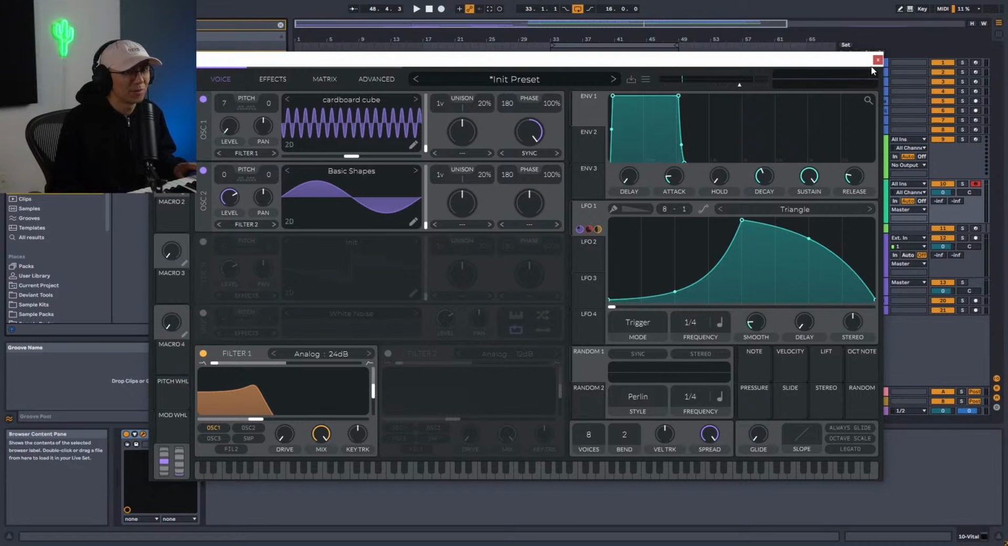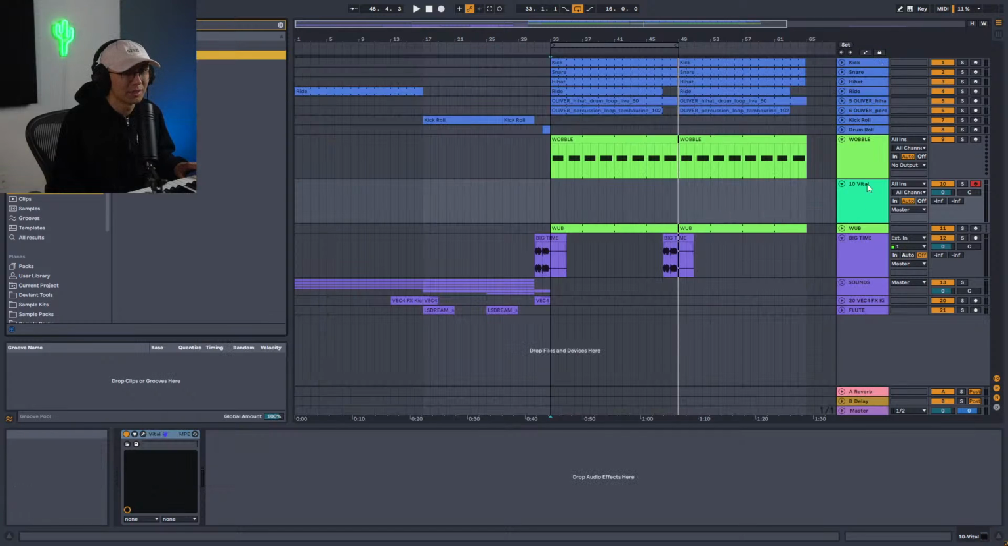I just have to pull out my preset. There's one parameter that I'm missing here to get it to that growl that I wanted. So I just need to go back to see how I made it.